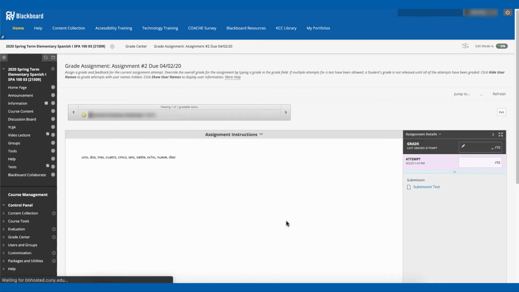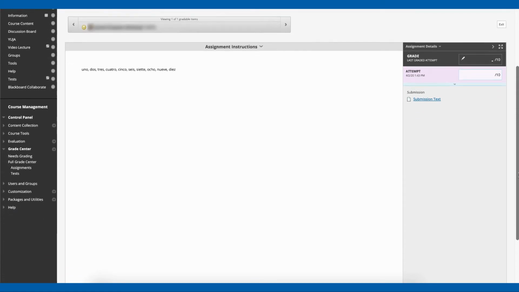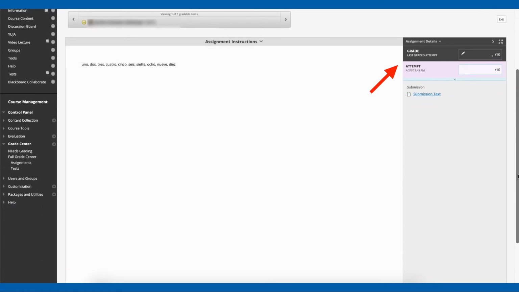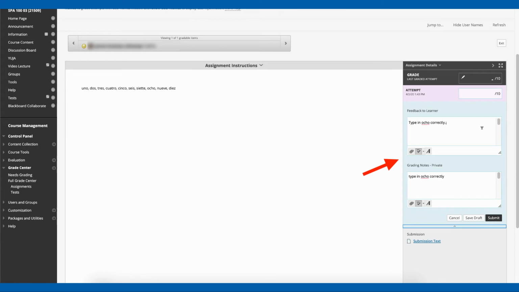You will be brought to a page that includes the student's assignment submission, and to the right, you will see an area labeled Assignment Details. Clicking on the bar underneath Attempt will open a text box where you can type in your feedback to the student's assignment. Right next to Attempt is where you will enter the student's grade based on how many points you set the assignment to be worth.